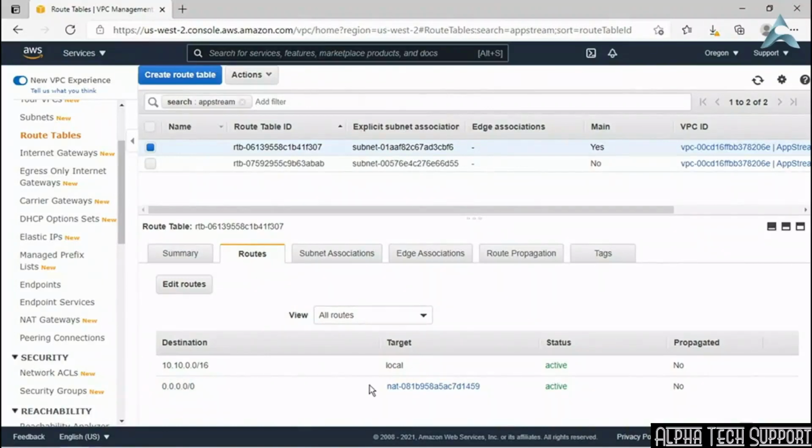This is perfect because anything that you deploy in the private VPC is not going to have a public-facing IP address, so it cannot reach the internet gateway directly. It needs to do it through a NAT gateway, as we can see here.